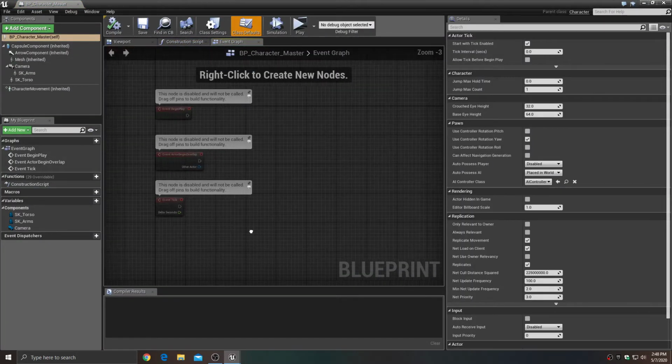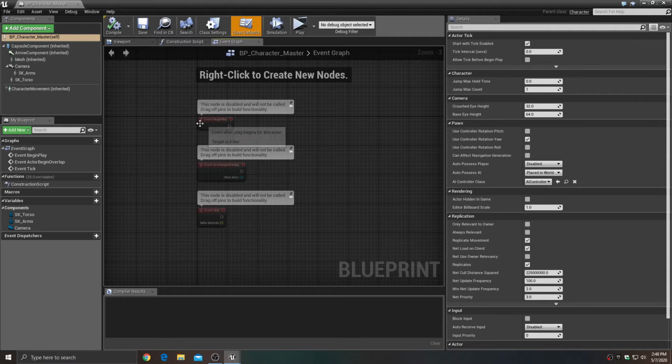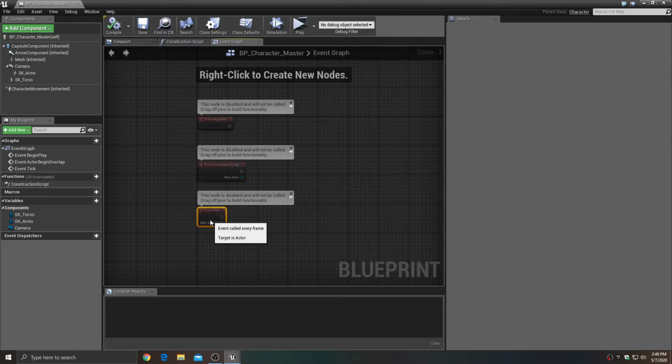And in the event graph, it's already got some nodes in here by default. We're not going to be using these at this moment. So we're going to go ahead and just select all those and hit the delete key.